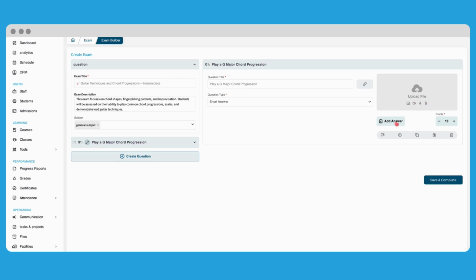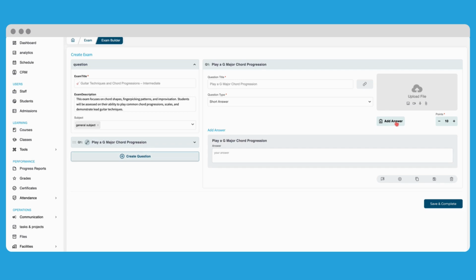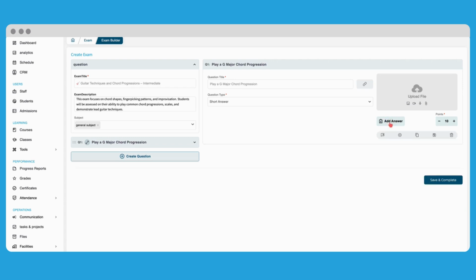You can click the Add Answer icon to add answers, but it's totally up to you. Enter the answer text in the field provided for multiple choice or similar questions. You can mark the correct answer with a check mark. You can manage your questions by using the available icons to import, duplicate, save to the question bank, or delete any questions you don't need.